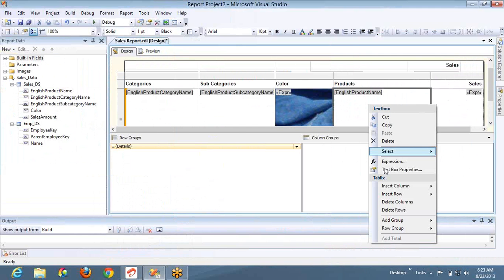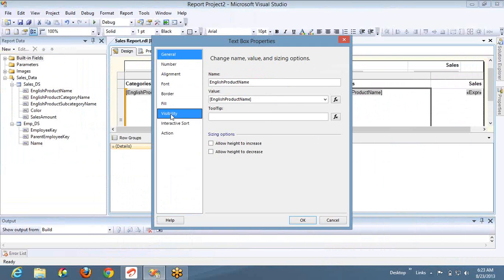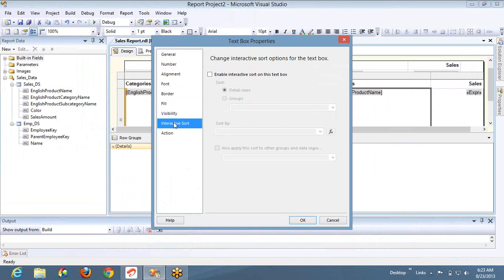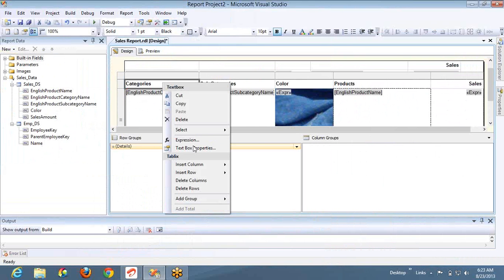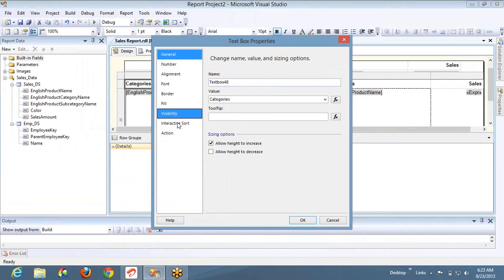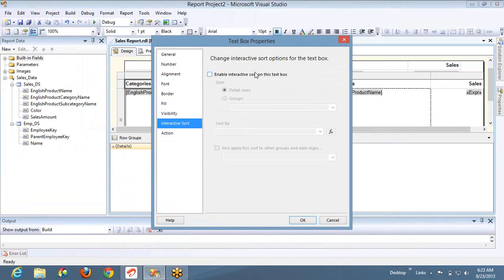Okay, this is about the text box properties, visibility, and interactive sort. If you want to sort, this is a beautiful option, mainly in tabular reports. Interactive sort will be given for columns. Go to the column text box, set the interactive sort, enable the detailed rows. If it is a matrix, you can go for any groups, but it is a table, right?